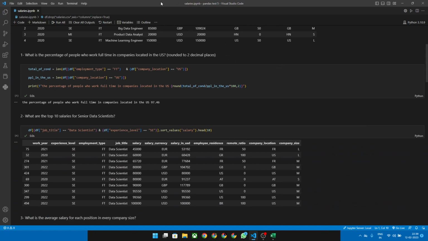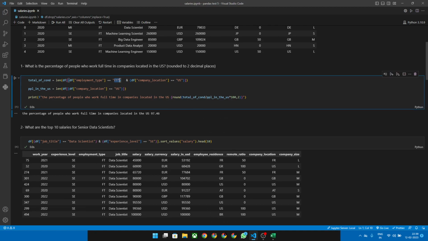The first question asks for the percentage of people who work full-time in companies located in the US, rounded to two decimal points. So first we need to make a condition for the employment type to be full-time, and company location to be US. Another condition is for people in the US, the companies in the US, and then they're asking for the percentage, so we're gonna print here the percentage of people who work in companies located in the US.